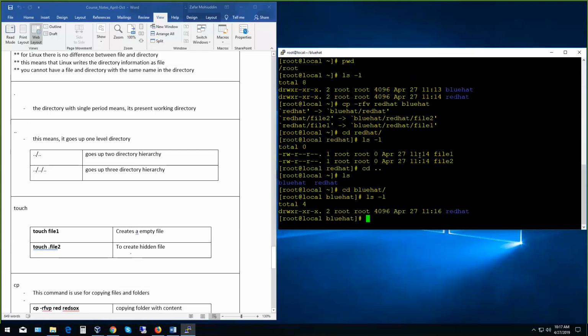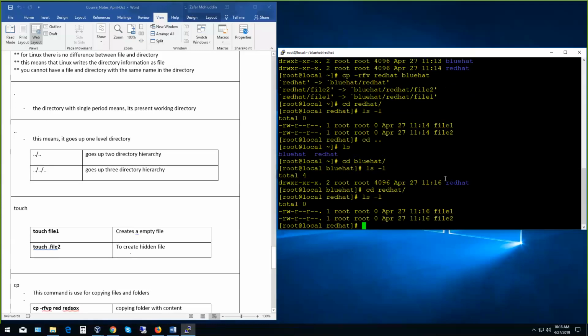Okay, so here you see the original directory was created at this moment here, but once we used the copy, it changed when it was copied. So let's go into cd Red Hat. Okay, so the timestamp for two files here is 11:16, but when I originally created those files, the timestamp was different.